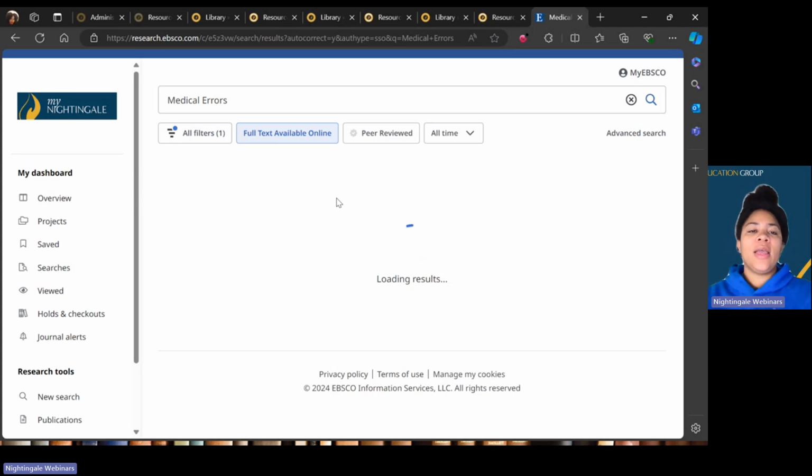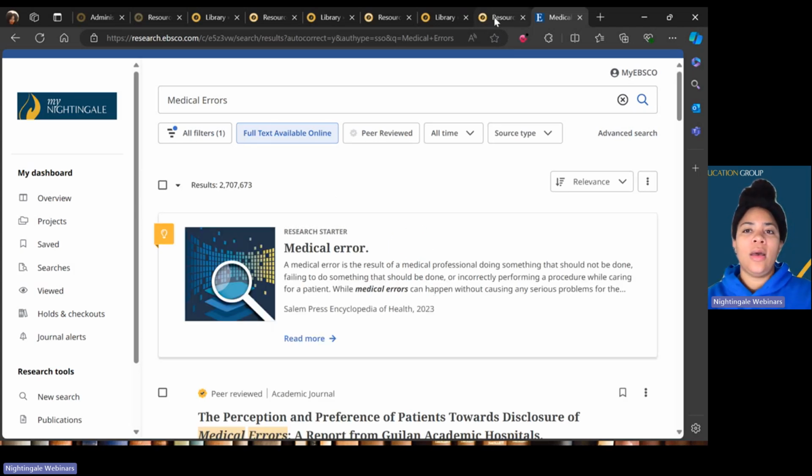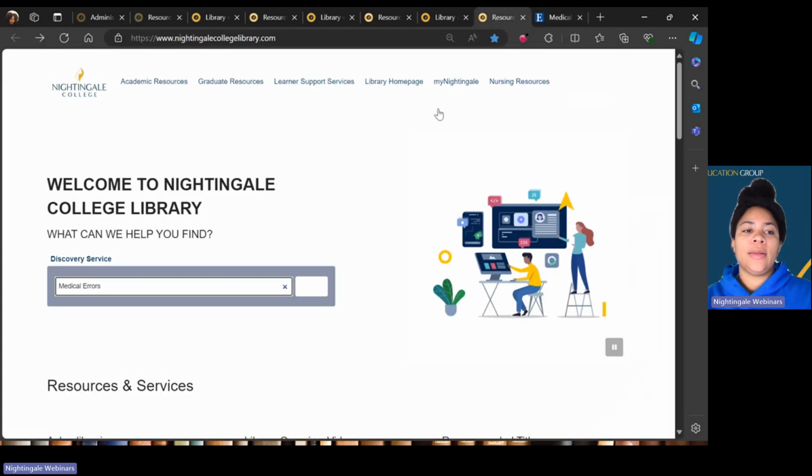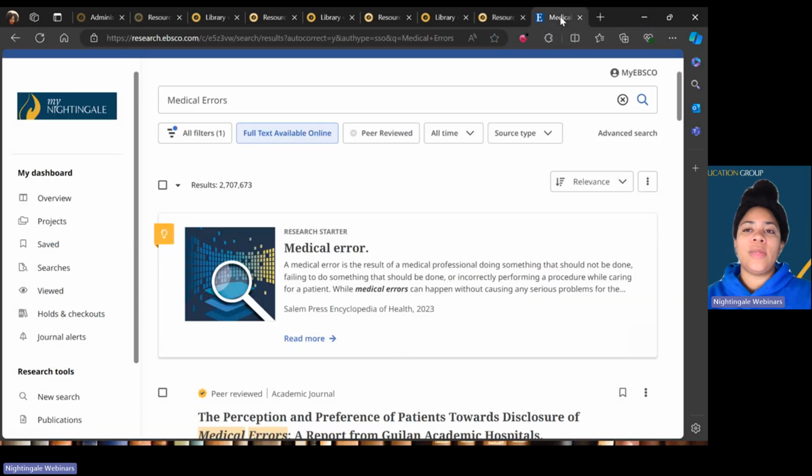Based off of that search that I just put in on the library page for EBSCO, I have now been taken to my research results. And as you can see here, there are millions of results available. Millions, which is a good thing, but it can be an overwhelming thing. So let's talk about how you can refine or limit those results so you have a more comfortable set of information to work with.